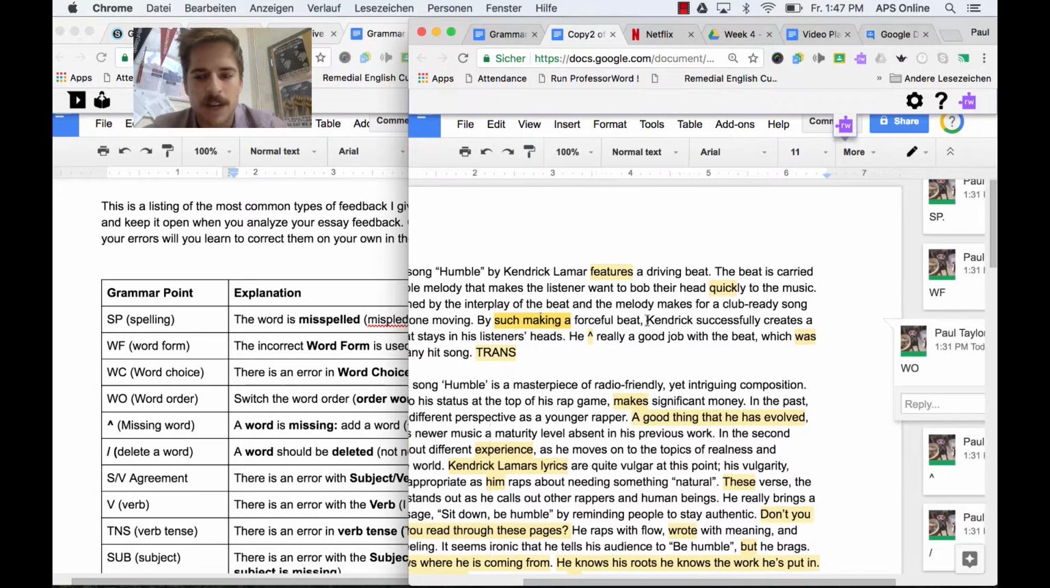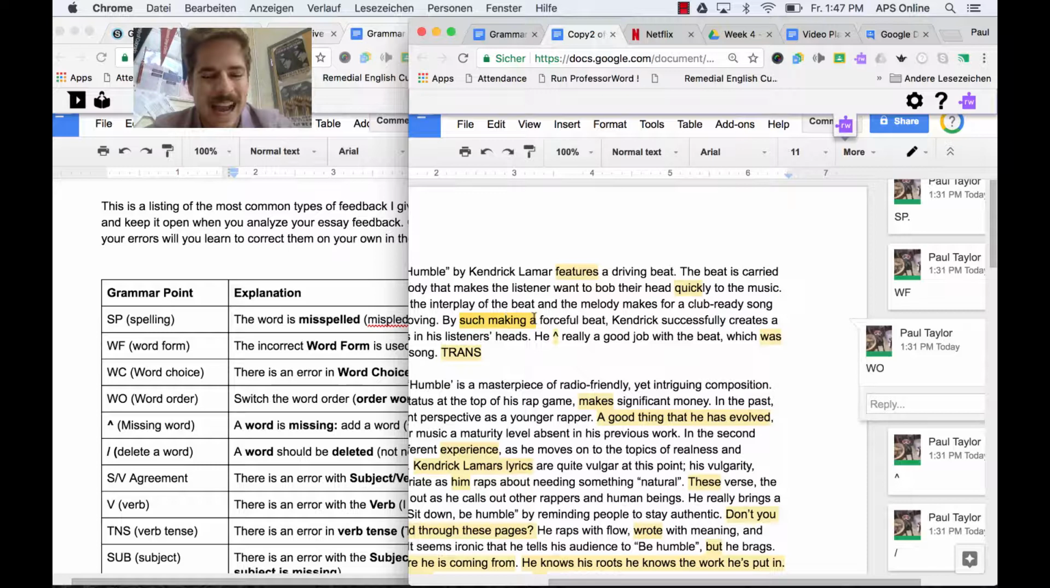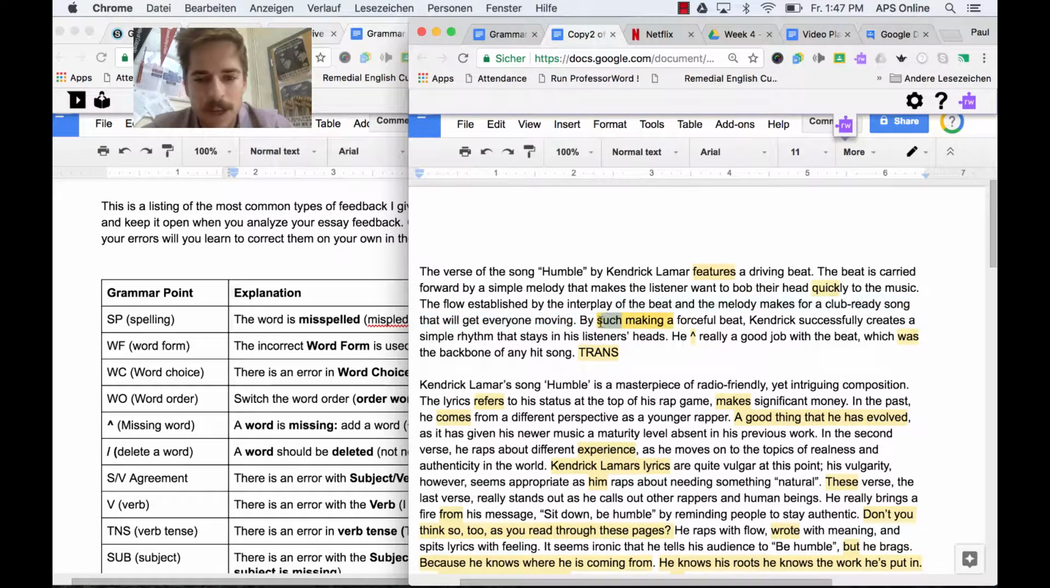Let's click on this phrase. It says WO. WO refers to word order, so my word order is wrong. I notice pretty quickly what I need to do. I have to move this "such" to after "making a." So, by making such a forceful beat, instead of what I had before, and now I've corrected it.